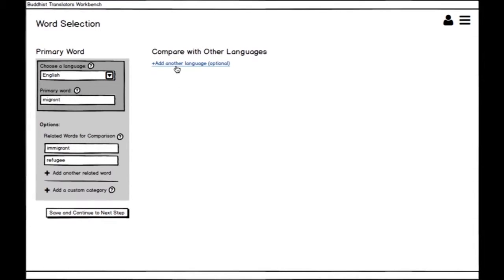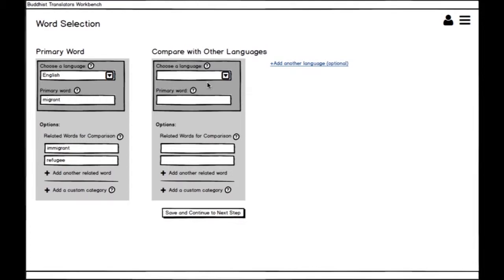Now let's add another language to enable interlingual comparison. Let's choose to work with Italian and analyze the equivalence of our words. However, we will not demonstrate the interlingual capabilities of the Semantic Tracker in this video.